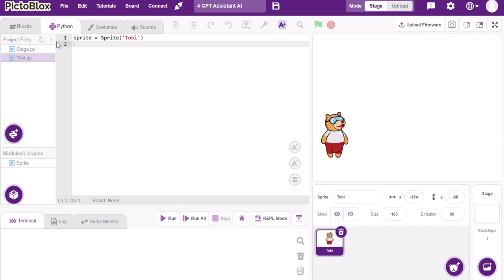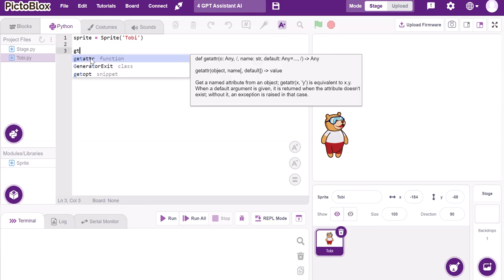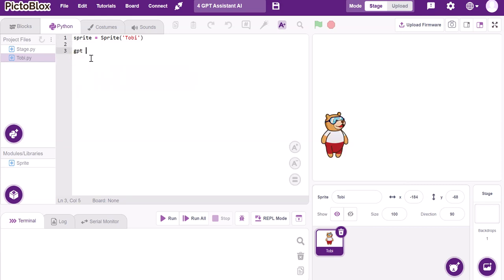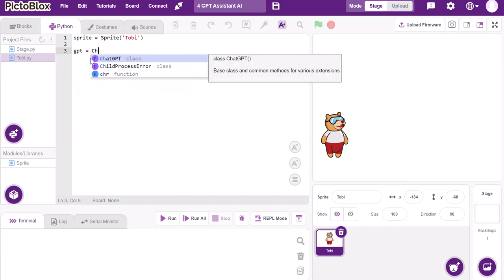After he gives us the answer, this answer in terms of text has to be translated as a speech. Let's start. Since we have our stage, we have two project files: the stage and a Tobi. Under the Tobi, we are going to start by declaring our variable to ChatGPT. For example, GPT equals ChatGPT.